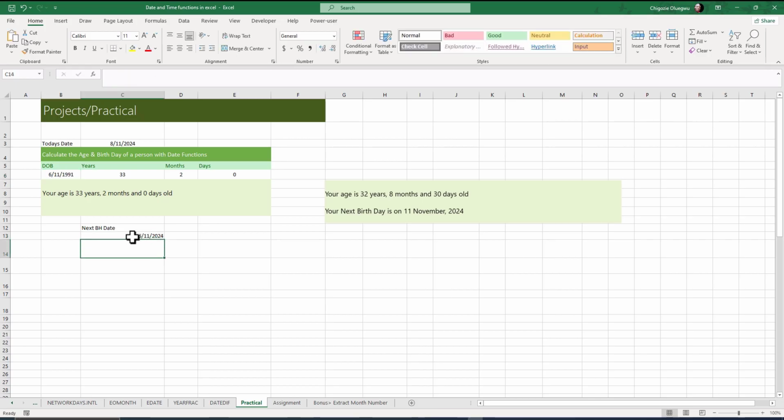It's supposed to return 11th June 2025, but now it is still saying 2024. Okay, that means this is not correct. We need to check this date we have here if it is already in the past. If it is already in the past, we need to add 1 so that it will now show the next birthday of this person. And to do that, let us construct this date once again.